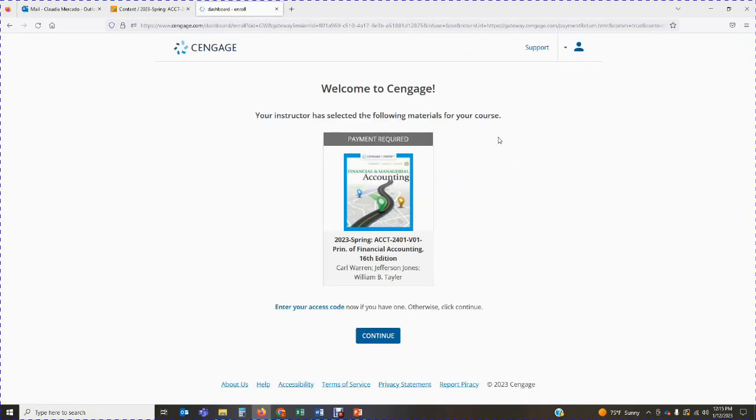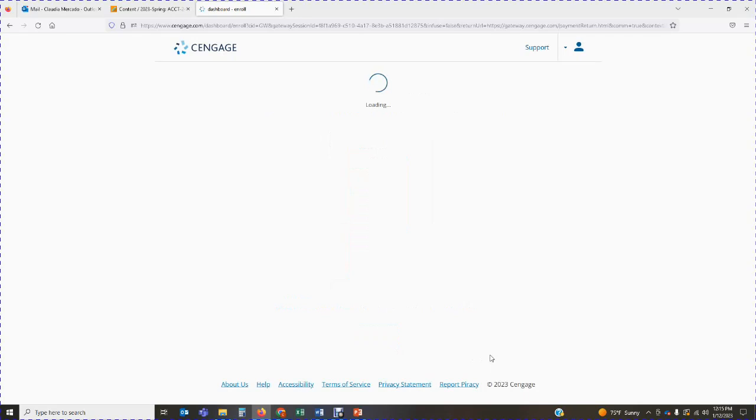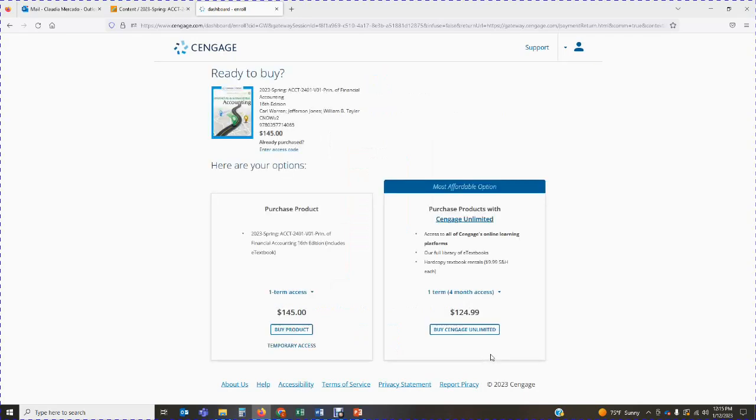Okay, so you click on any of the assignments, and then, as we already said, you enter your access code if you have it. If not, you continue. And then you have your two options. Okay, I think this is the farthest I'm going to go, and from here you can take it on your own. You select the option that you want. I would select the most affordable option with the most resources, so this is the one that I would recommend, the Cengage Unlimited. If you want to buy it, you click on Buy Cengage Unlimited.